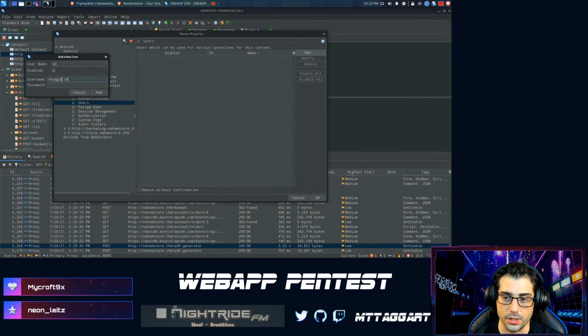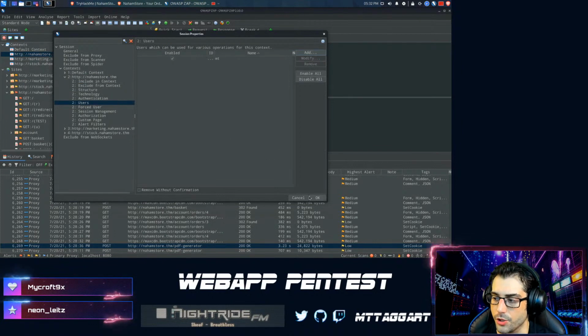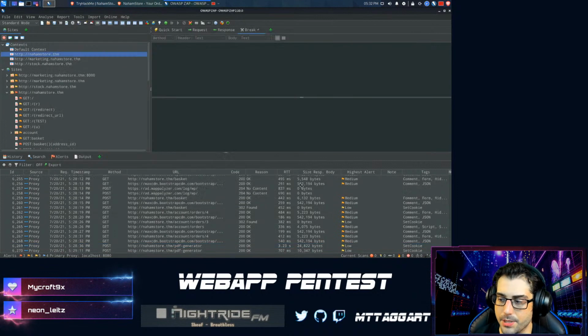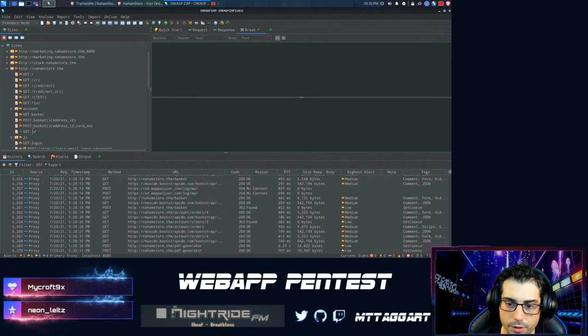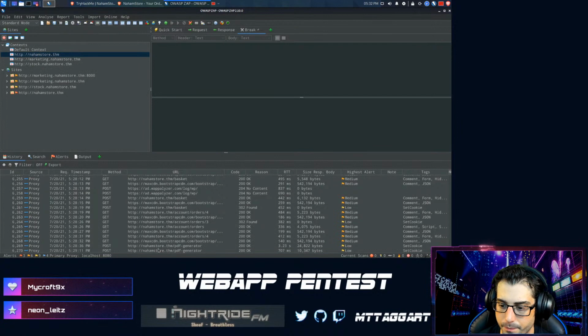But in addition, you want to know what you're doing. So, you know, Zap's attack mode or even the active scan is a very, very powerful weapon. And it'll do damage to a site if you aren't very careful about it. So like, for example, this PDF generator, right? We were just playing with this. I can just attack this specifically.